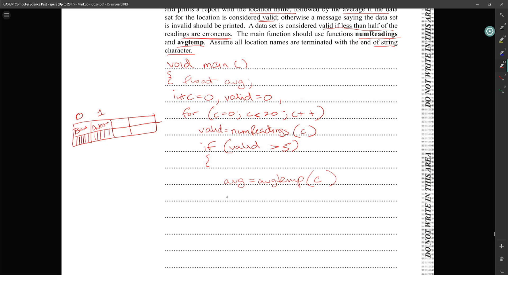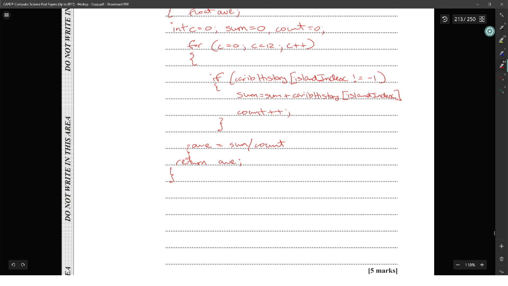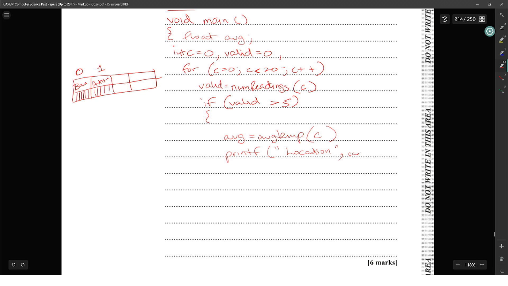And then after I do that, I want to print out stuff. So I want to printf location, and the location is going to be Carib history location C. That'll be the location, and then I want to printf the average, a location percent s, because it's a string I'm printing now. Percent s, and then this one is printf average percent f, and I'm printing out avg, right? Which is the average I just calculated inside here by calling the function. Once I call the function here, average temp, it will store the average for that particular location.